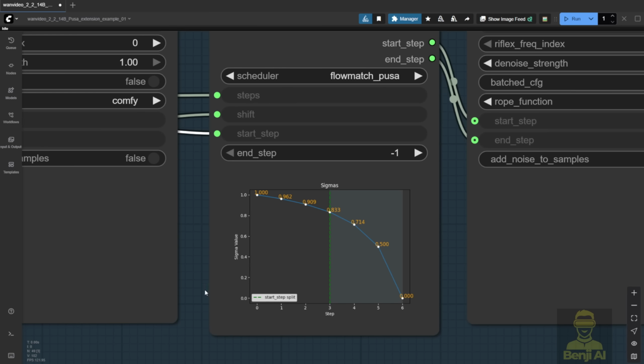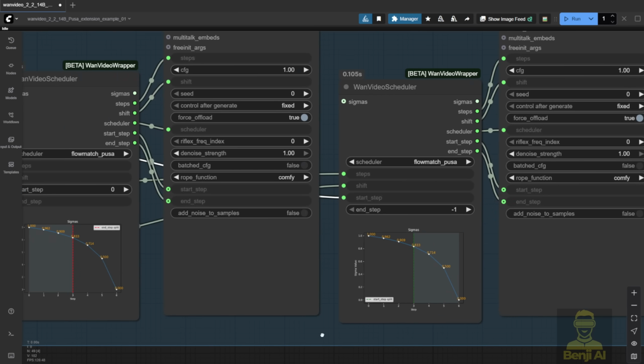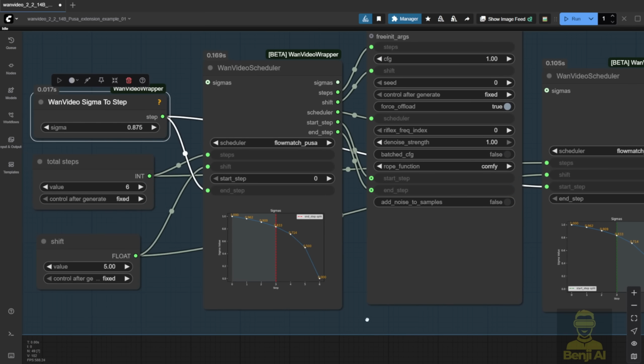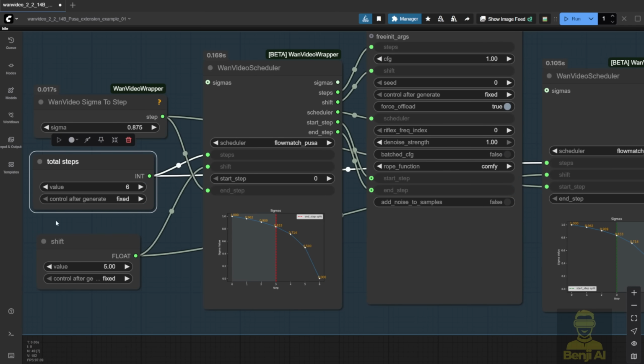You want to keep this curve smooth, like this, instead of starting at 1 and dropping straight down. That kind of drop means your video won't process well, so keep it like this. From what I've seen, the sweet spot for sigma in Wan Video 2.2 is somewhere between 0.8 and 0.9, so sticking around 0.8 is a good general rule.